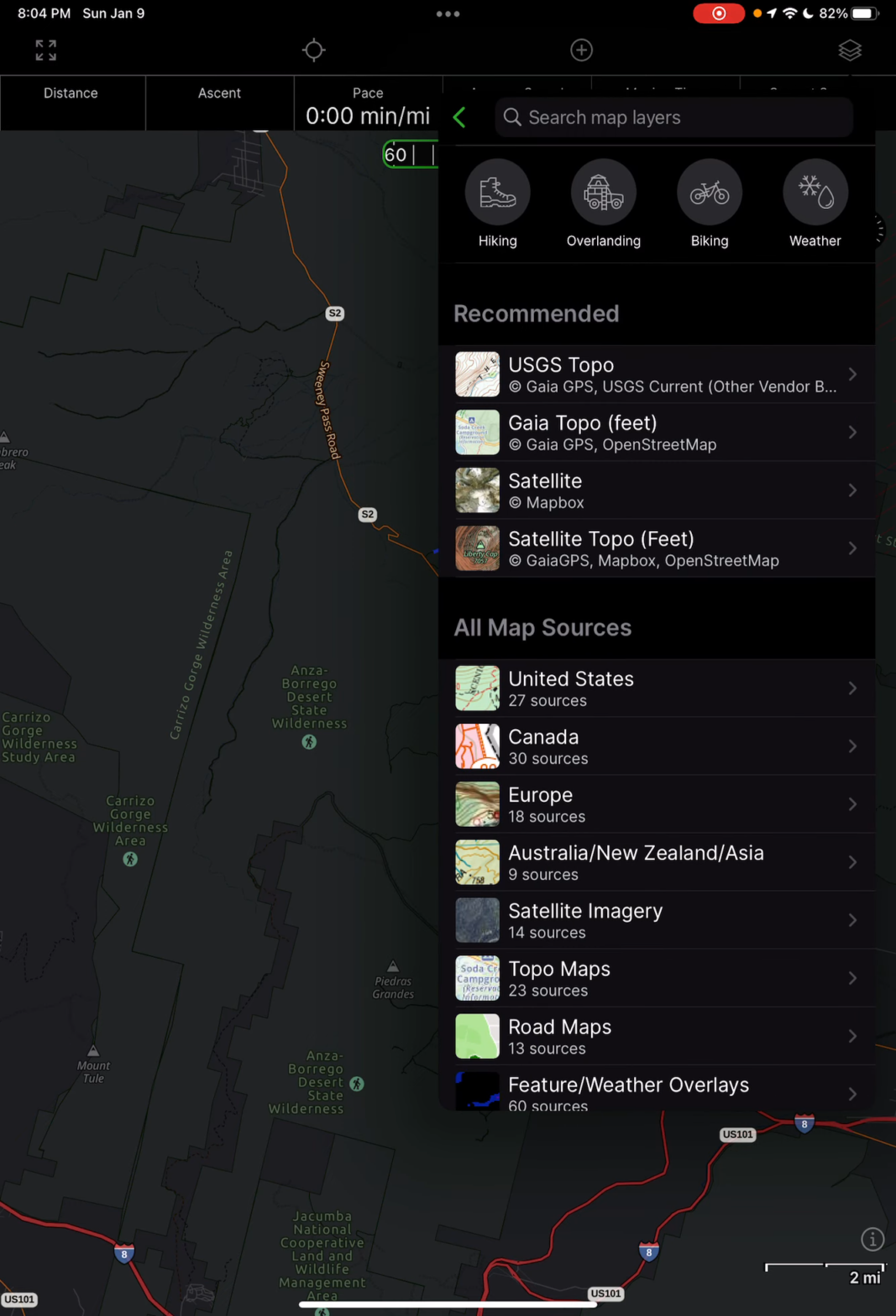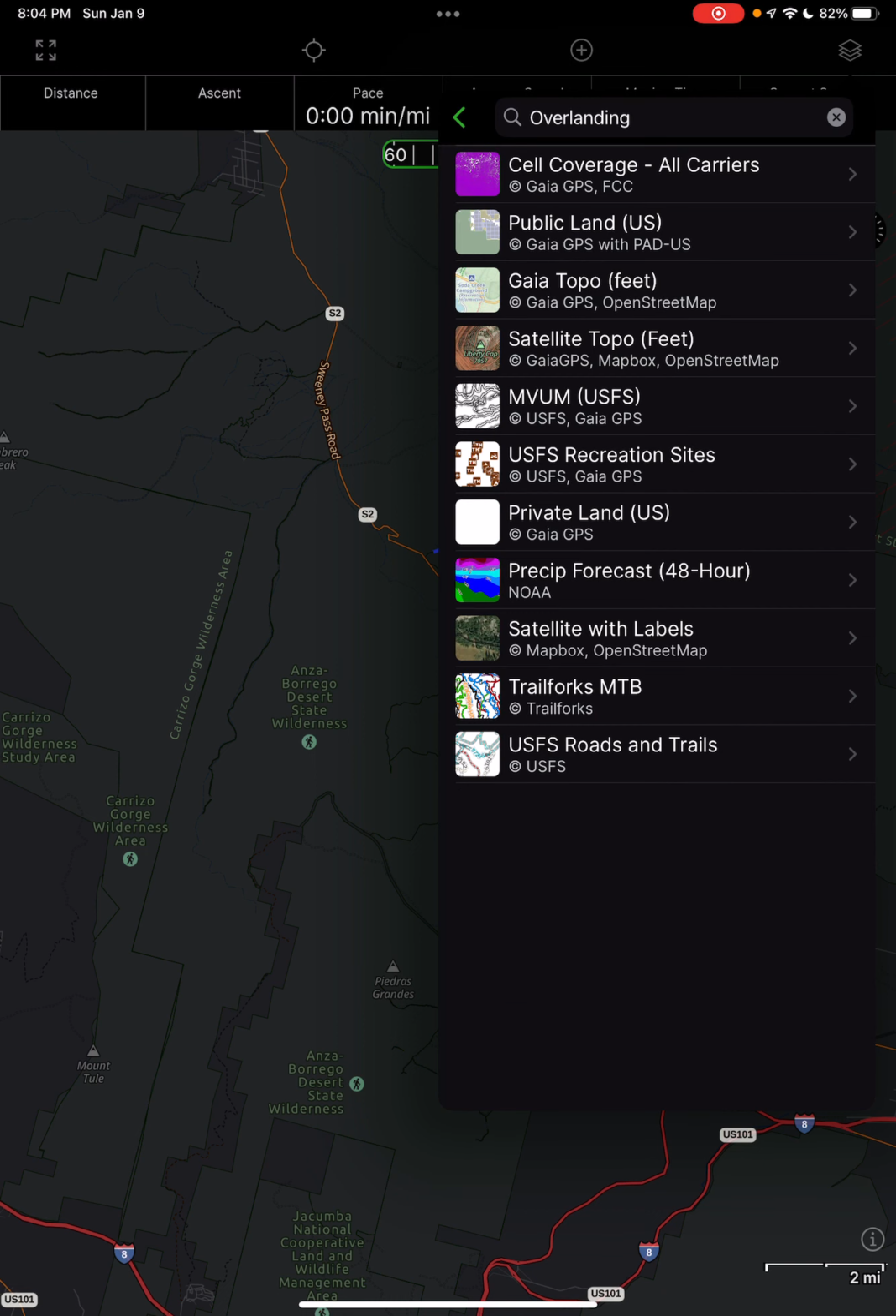Oh, add layer. Okay, so here at the top, you see there are some layers for hiking, layers for overlanding, biking, weather, etc. I personally like to overland, so let me click on overlanding. Here you have public land, Gaia Topo, which is a very basic one, and satellite topo, which I use a lot. I'm not sure about the other ones. Private lands, which is probably useful.